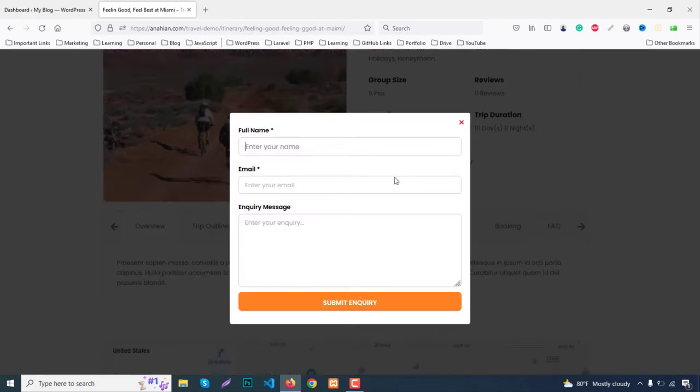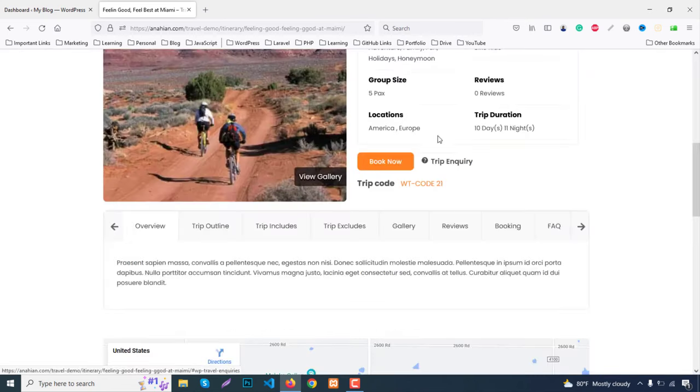If you click on inquiry, there will be a form, so if you have any question about the trip, you can send a message and email, and the admin will send you your answers. Okay, and there is a tab.